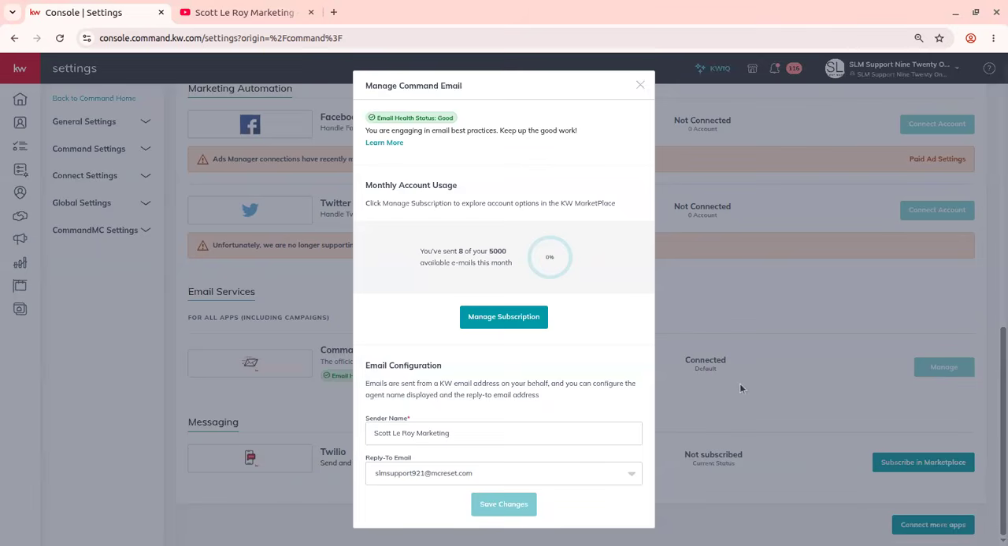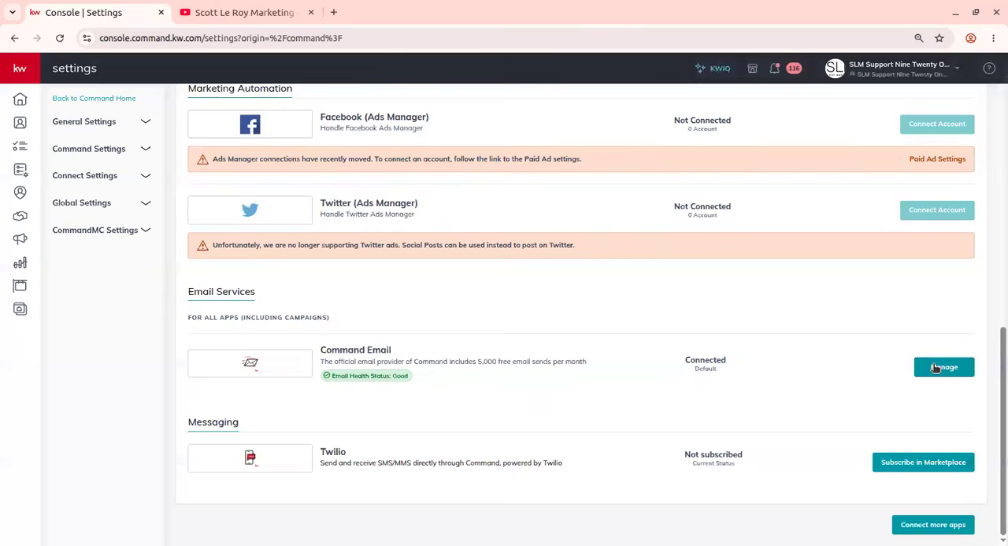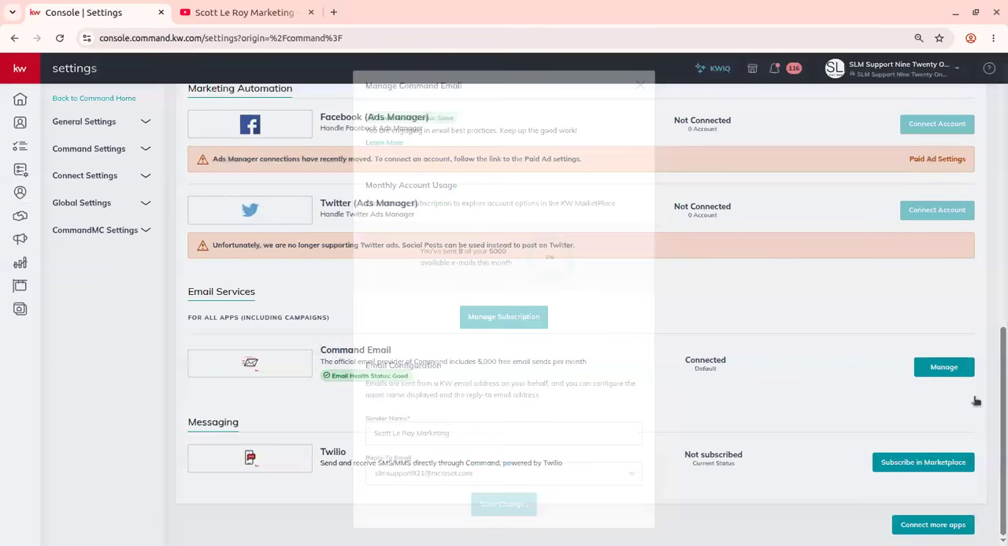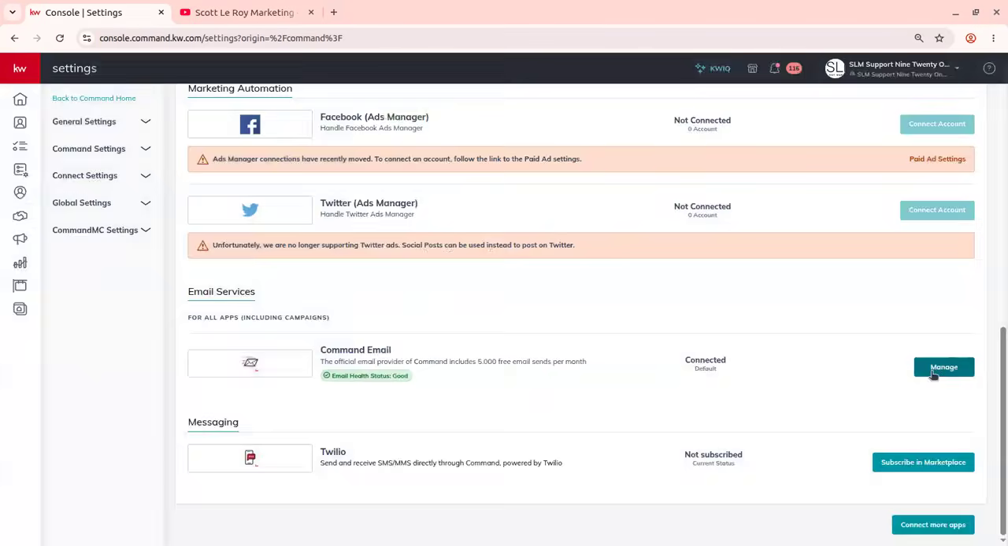Now, anytime you do that and it gives you the verification code and you enter it in, it does not automatically bring you to this pop-up or wherever you were trying to go. You will have to go back and click that button again. So you would just click manage, and if it gave you a pop-up, you would do that. It would take you back here and you would just click manage again to go back in through there.